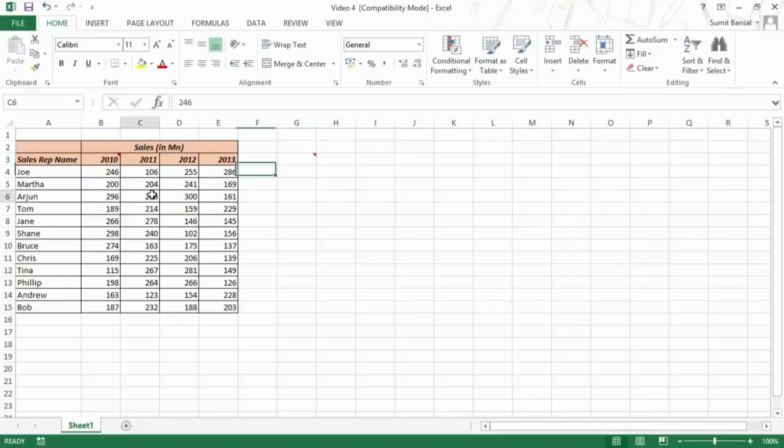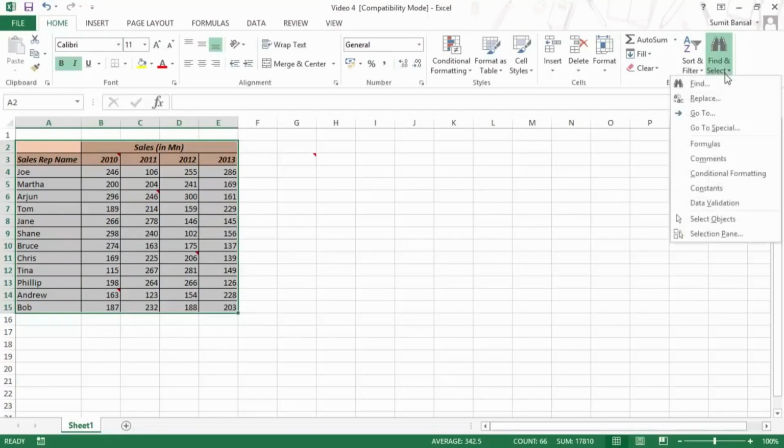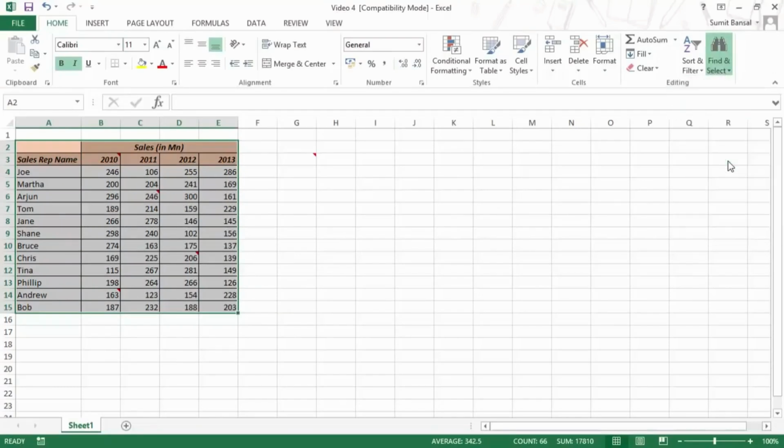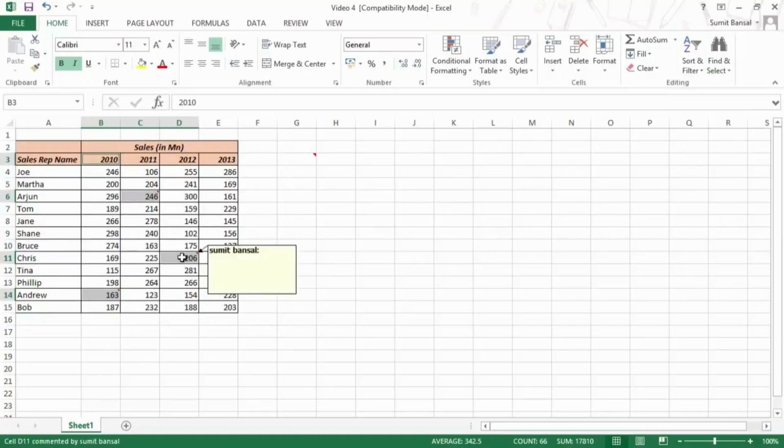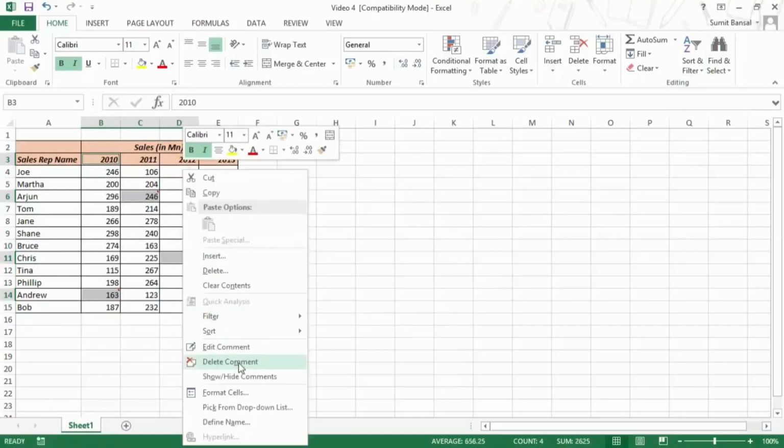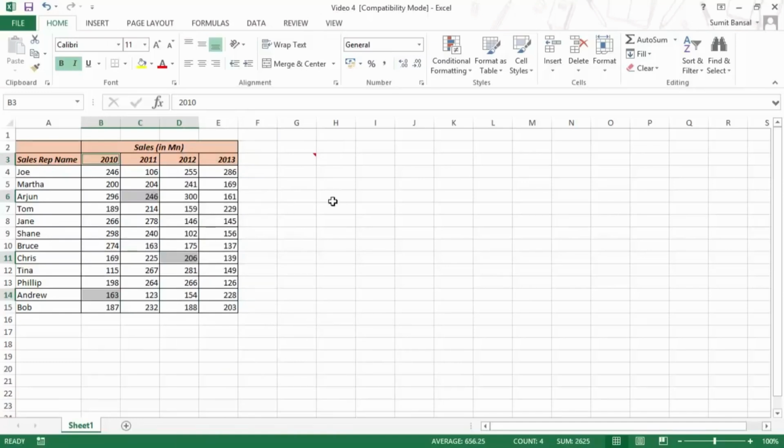Now let me show you something. I would insert a couple of comments in this data set. So I have these 3-4 data sets. Now if I want to delete all these comments, or if I want to select all these cells which have comments, I would simply select this data set, go to home, within editing I would go to comments, and this would select all these cells that have comments. And now if I want to delete all these comments, I would simply right click on any of these cells and say delete comment, and you can see all these comments are gone.